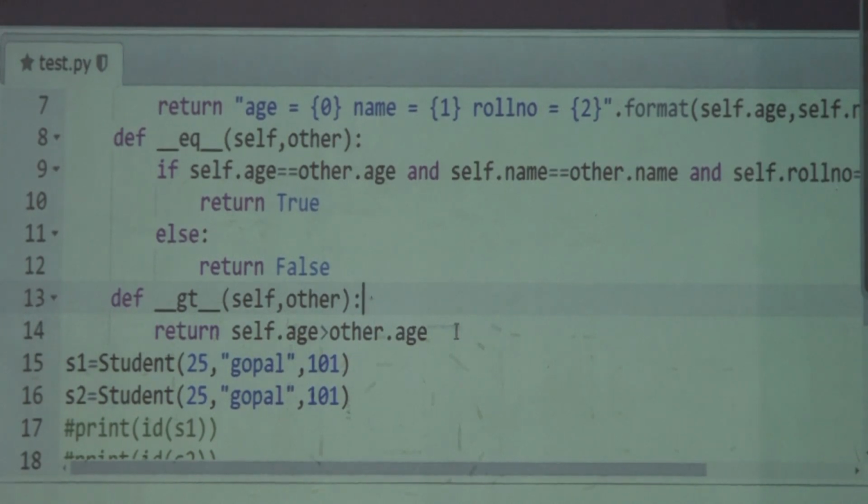So in this case, obviously, it is not greater than, so now it will work, but the greater than logic won't succeed because it's not greater. 25 is not greater than 25, right? So it will give a false. Let's see.